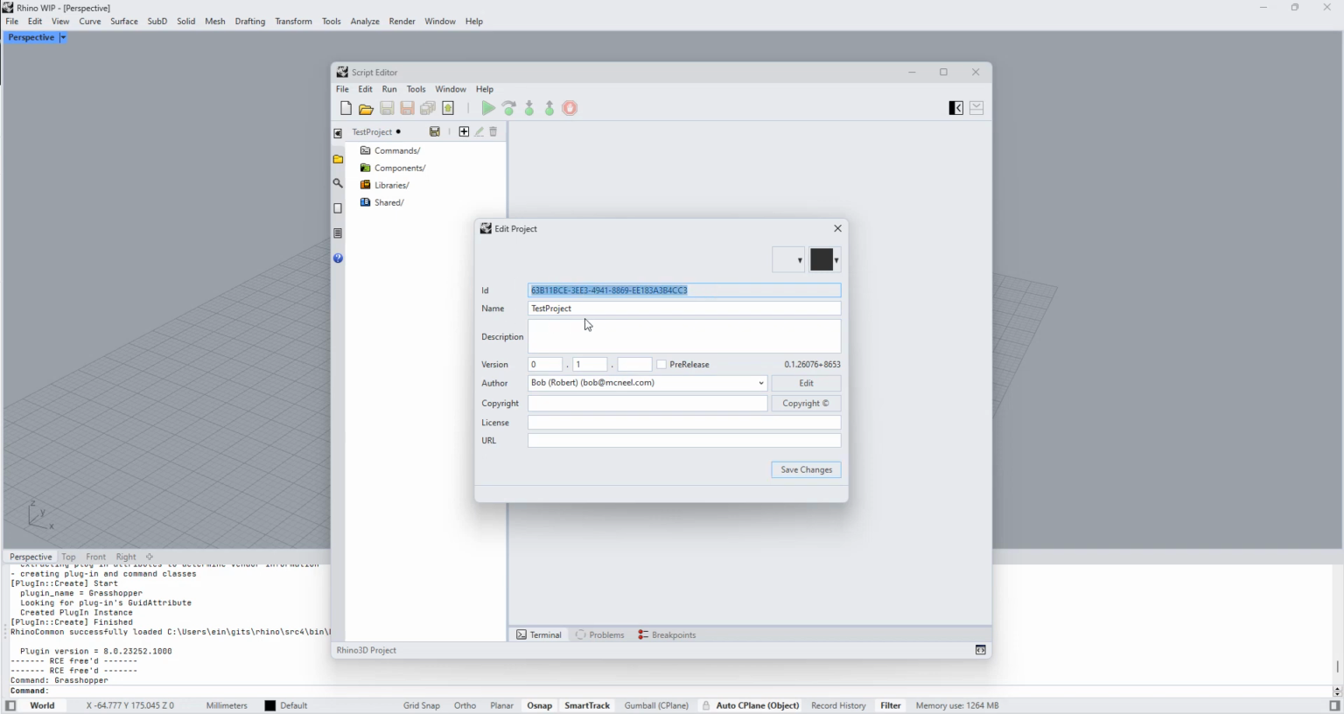It gives me the ID that you can now change. Test, description, let's put some version in here: major, minor, patch. And I can mark it as pre-release, and let's do copyright. You can change it as much as you want. Something like that, and MIT for the license, and you can put the project URL in here.